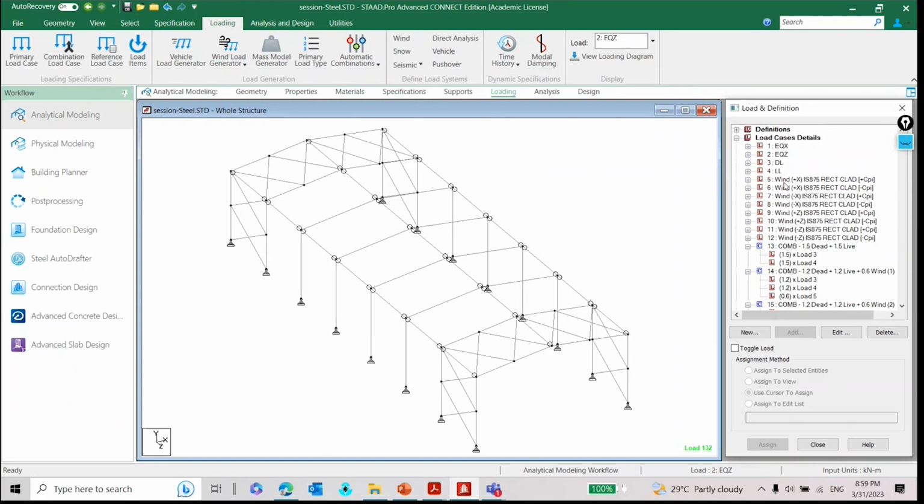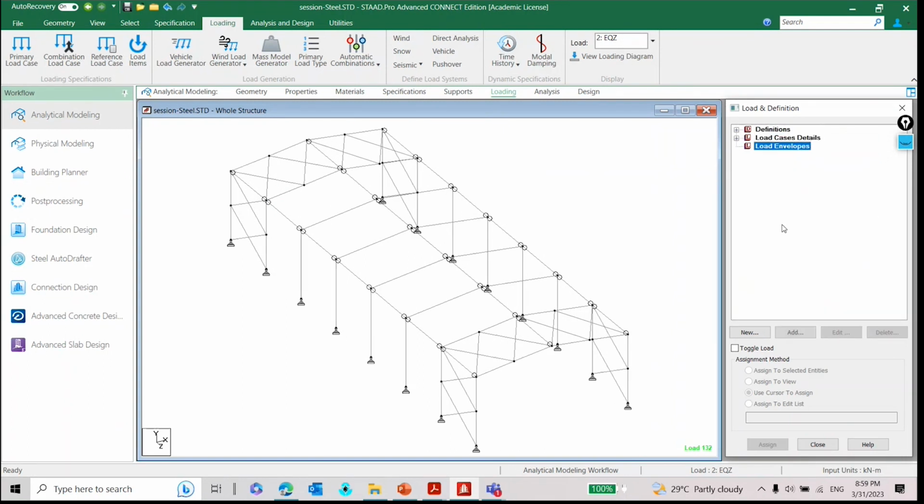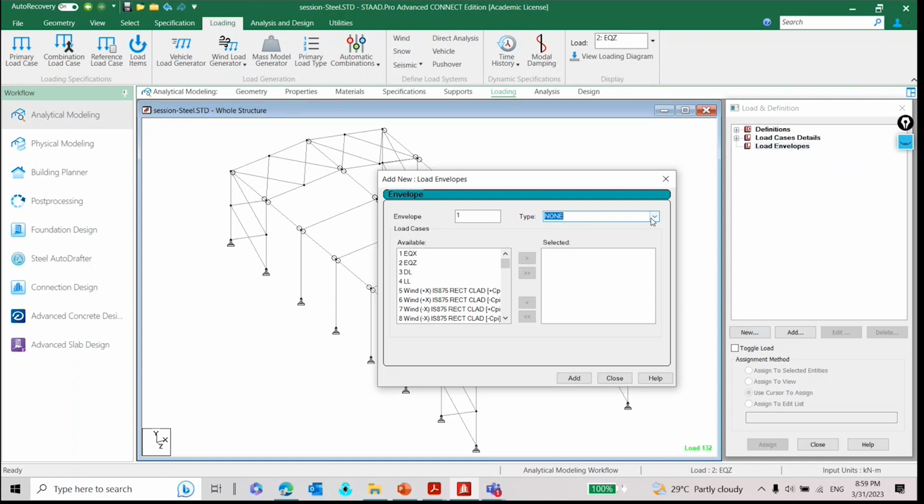Come to this area, load envelopes, add. You create one load envelope for, say, strength. I will select the load combinations from all these factored load combinations. I think it is up to 180 or something. We have not given the load combinations from 100 or so, so you have to just see that.